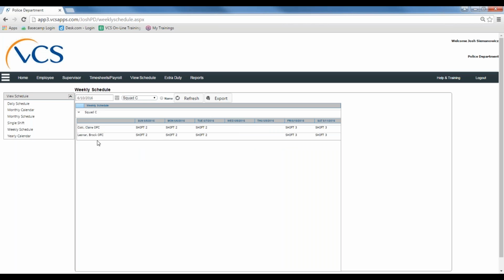So now it's just showing me everyone in Squad C's schedule for the week. The week is whatever the current day is; it shows the week that the day falls in. So if I wanted to see next week, I could just select any day next week, and it'll bring up that whole week. And now here are the shifts that everyone's working. Once again, it also shows time off or overtime entries. And that's pretty much it as far as the weekly schedule goes.